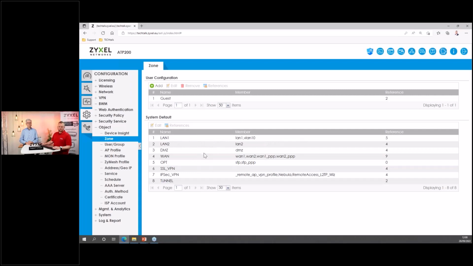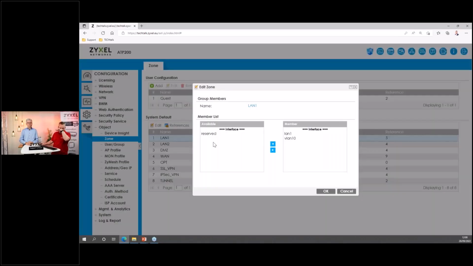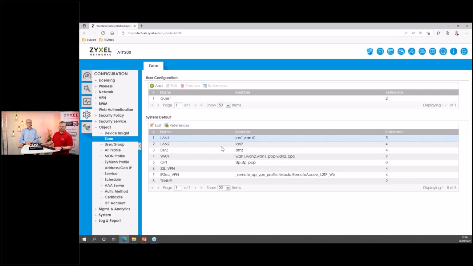There are some default objects already here, and this is an example, LAN1, where the current members are LAN1 and VLAN10, that has been created previously. And these are arranged in zones. Zones are used for firewall rules.